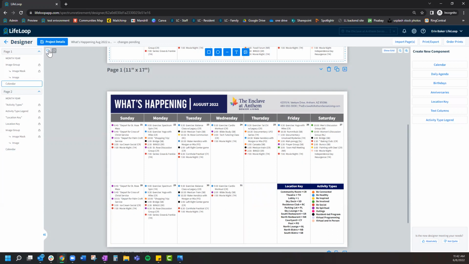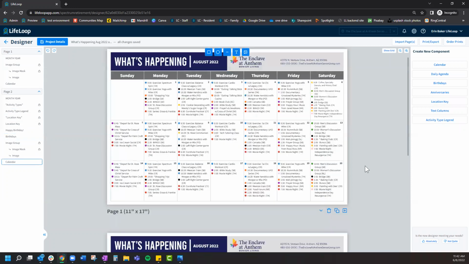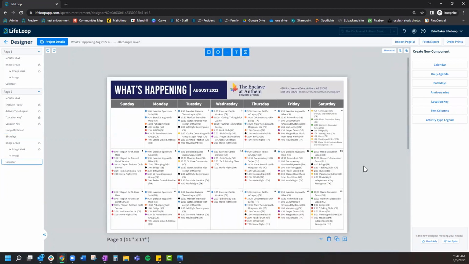I'm going to hit undo here. Anytime that you guys make a mistake or do something you didn't want to, we always have the undo button. Keep that in mind. If I look over here, nothing is in red anymore, which means I have completed those things that were necessary. I have all of my calendar activities in here and I have location key, birthdays. I am set. That is your calendar template for August.